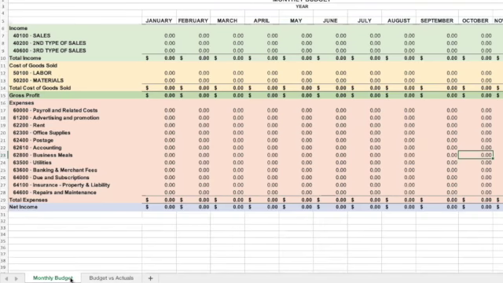Here is just the monthly budget. This is where you're going to plug in all of the assumptions. So that means we take what's happened in the past. So let me backtrack just a little bit.